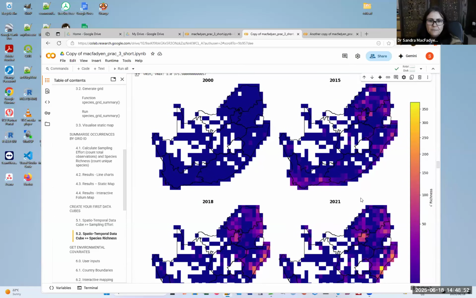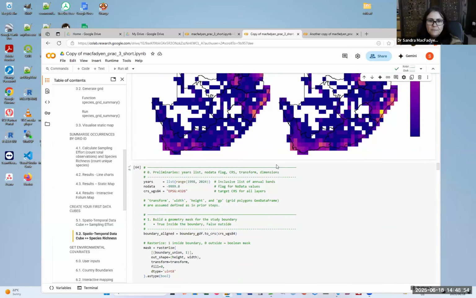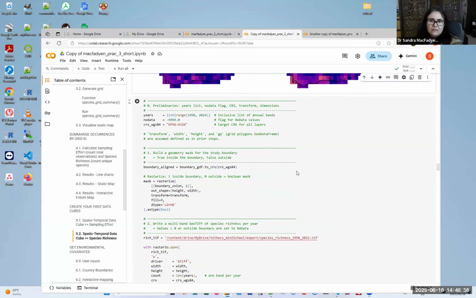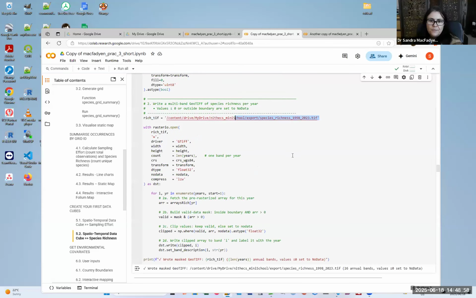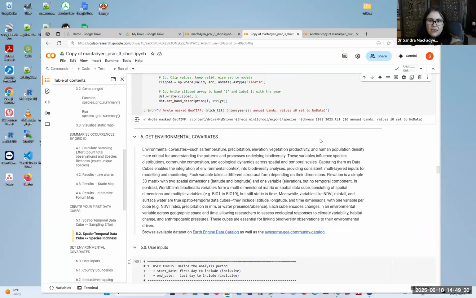All right, we rasterize the species richness, and then we create a non-interactive map just to double check that everything is working. And then we can go and save it as a raster data set here, right? And it tells us here that it's got 26 annual bands. So that's what makes it a cube. So it's got 26 dimensions.